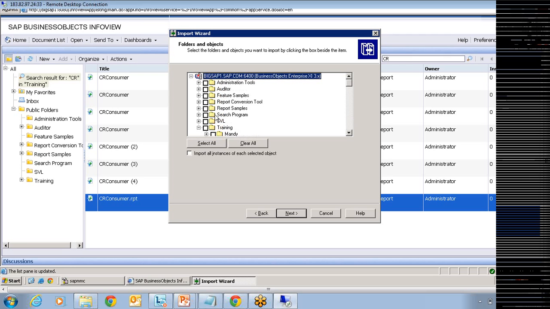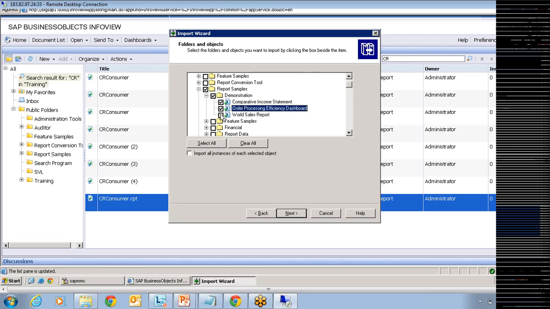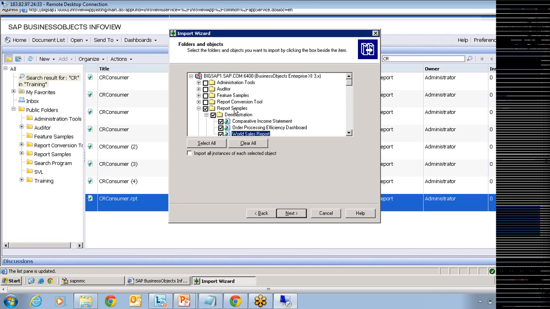For example, here under report samples, I have some Crystal Reports. I choose these 3 reports. And apart from that, for example, I have some weather reports.